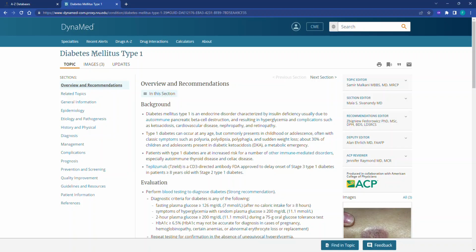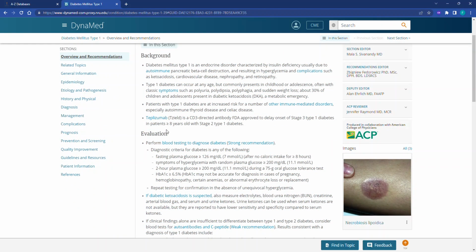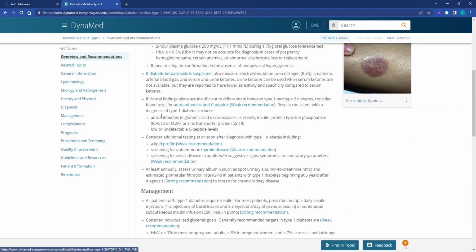DynaMed has adapted GRADE and integrated it into topics pages, especially pages that provide sections on the management of illnesses. DynaMed provides students with an explanation of the grade that is split into two parts. Strong and weak recommendations refer to the benefits versus risks. For our example, click Overview and Recommendations, then click Strong Recommendation under Management.